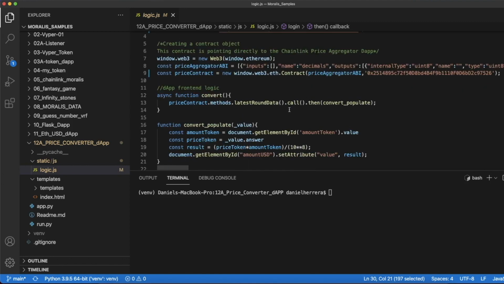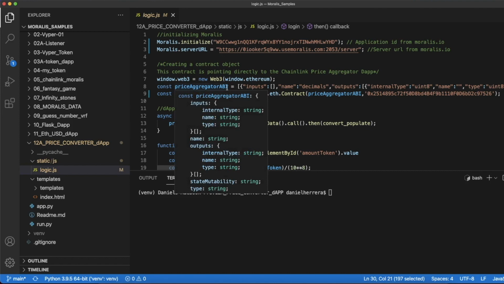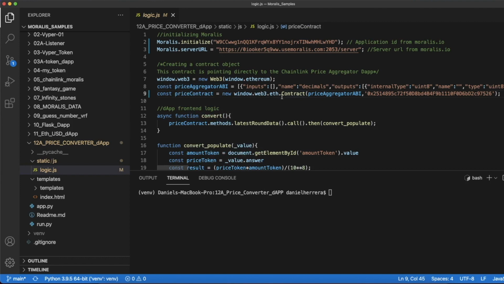For the price converter, it's very simple. We just take advantage of the Web3 object that Metamask provides us. We have the API of the price aggregator, which is something that I'm providing to you in the description. You can go to the GitHub repository and I will leave the API there because it's actually not very straightforward to get this API. You can get it, but you have to deploy a price aggregator yourself, and that will be a lot of work for you guys. So I will just leave this API for you there.